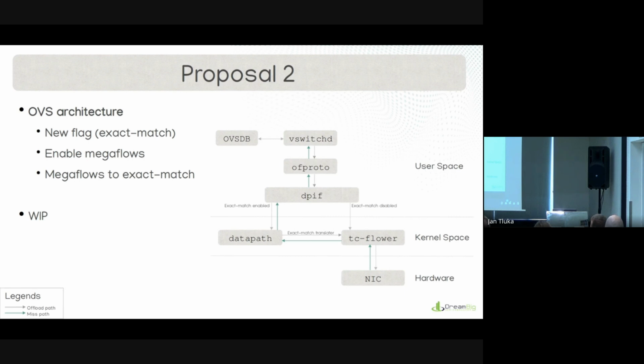This implementation has significant changes in the OVS architecture, especially in the flow of the offloaded path. The changes in the architecture are: if exact match offload is enabled, the DPIF block will hand off the flow to the kernel data path instead of TC-flower.